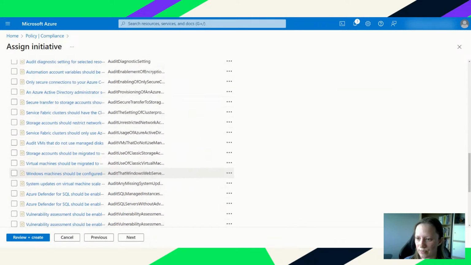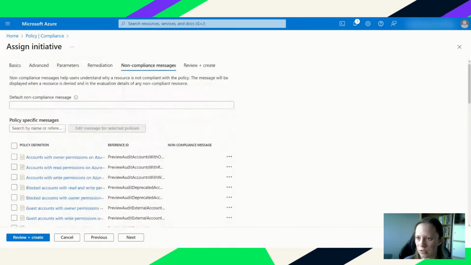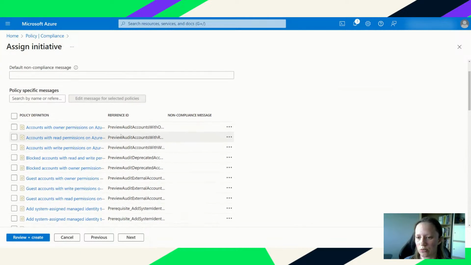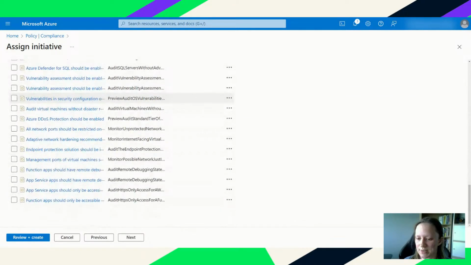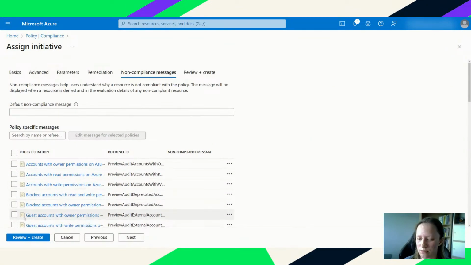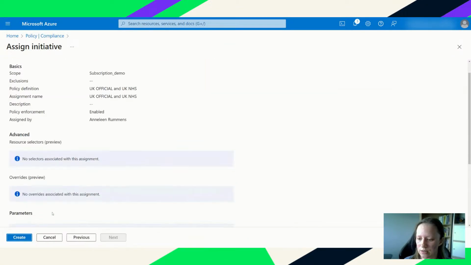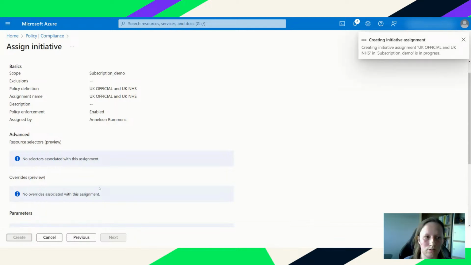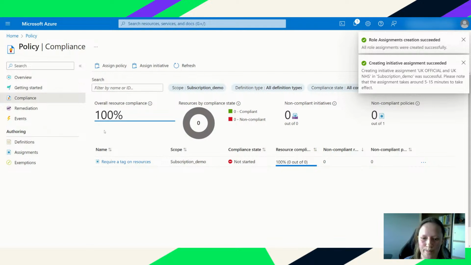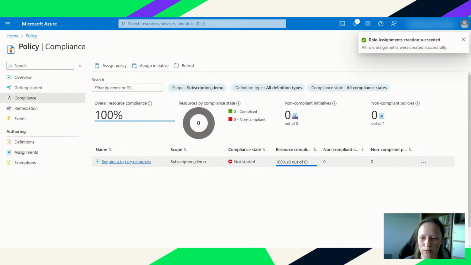And you can also adapt this if you want. So you can basically include or exclude different policies to adapt it to your own requirements. View and create. And then it's created as well. So we see now that our first policy has appeared. It has not yet been tested on our current resources.